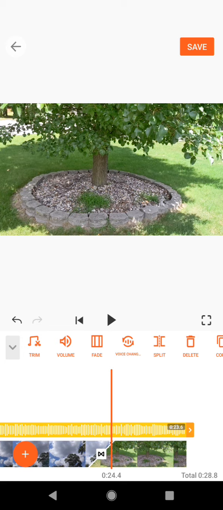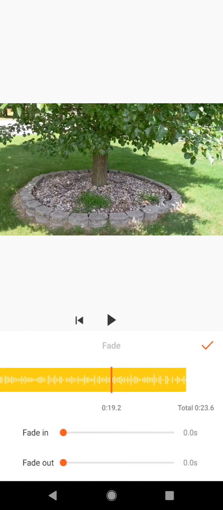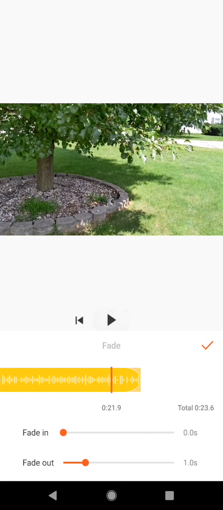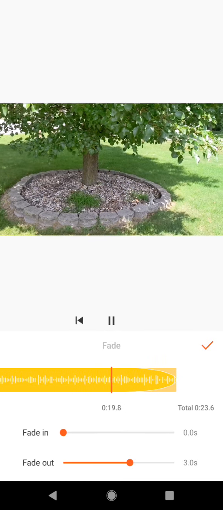And do you see how it says fade in and fade out? Well, you guessed it. You can fade in the music and you can fade out the music. So to start off with, we're going to just fade out the music for the very end. So I'm going to do that. It shows you kind of like where it's starting to fade out at. So I'm at 1 second, but I think I want it to be longer than that. I think I want more, maybe, let's do 3 seconds. And then I'm going to hit the check mark.